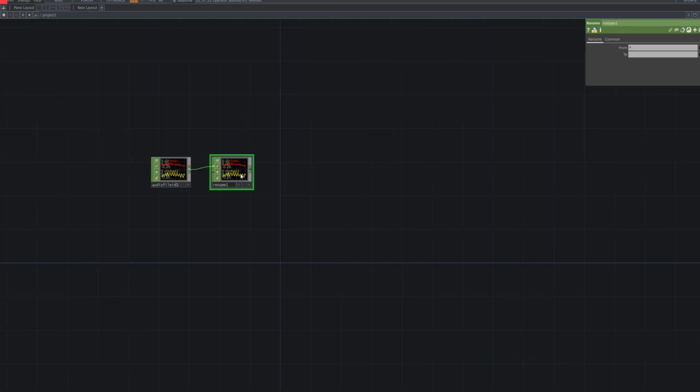Next, bring in a rename CHOP and connect it to the audio data. In the To field, enter Chan1 and Chan-R to define the channel names, making the data more intuitive to use in subsequent operations.